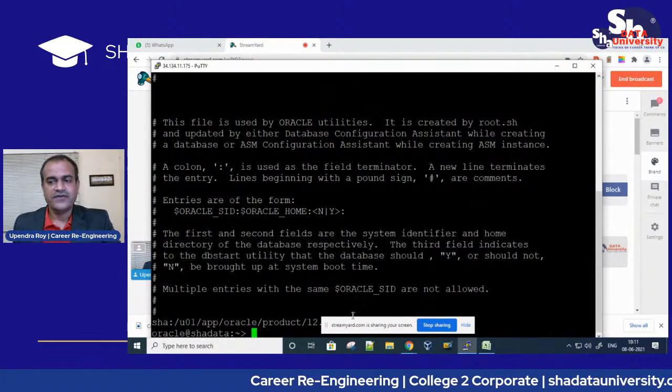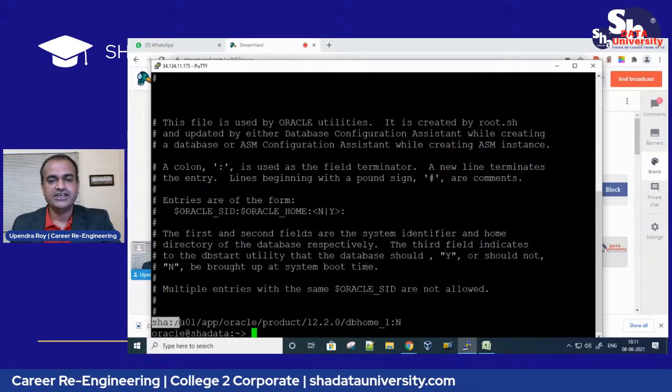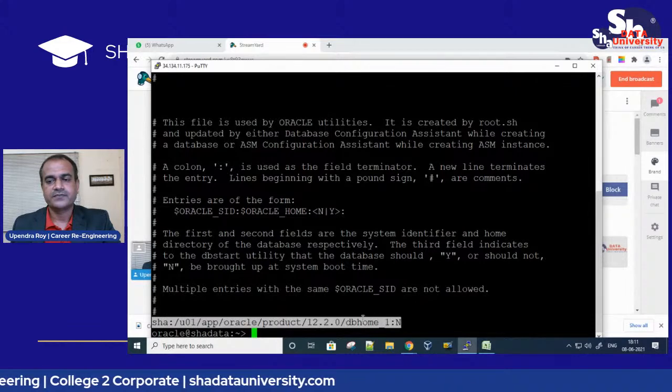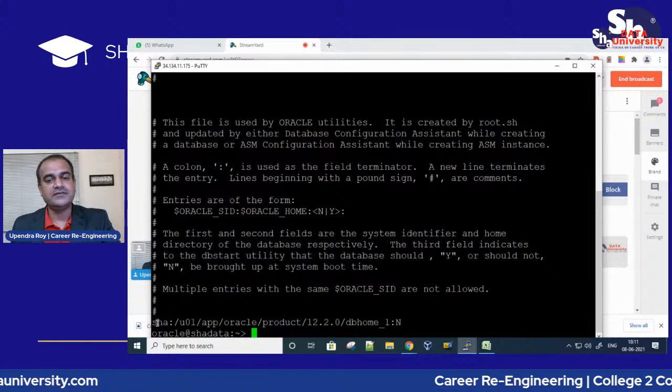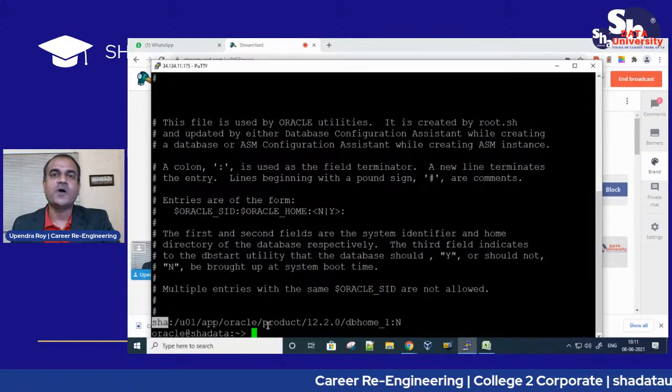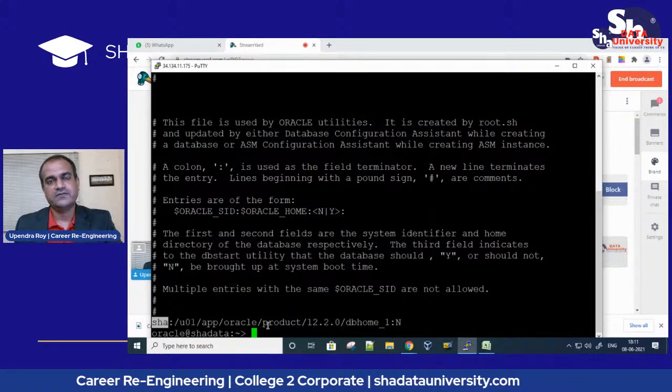Though we are just having this for the very first time, see, the entry is there. So what is the name of the database that is already created in this? SHA is the name of the database.